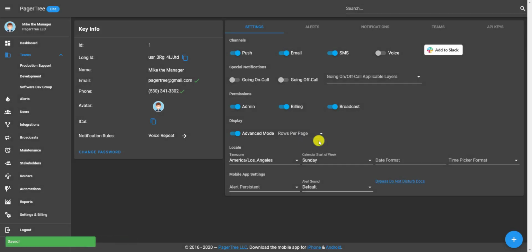And just a quick note while we are here, if no rules in our notification rules match, PagerTree will automatically try to use your default notification channels. You can see those under the Settings tab on the right. Great. Now that everything is connected, we can test this out.